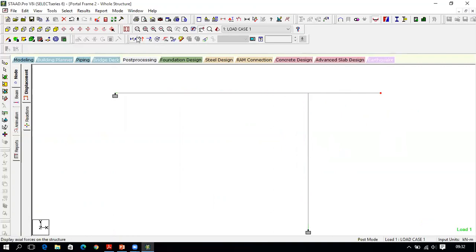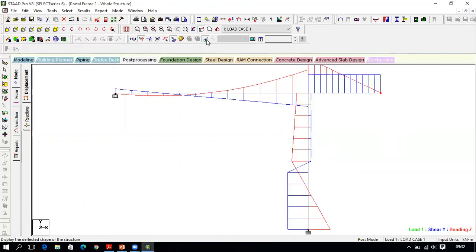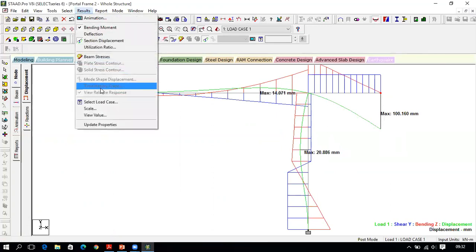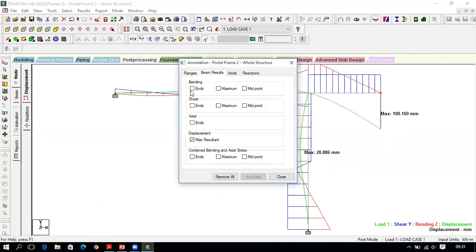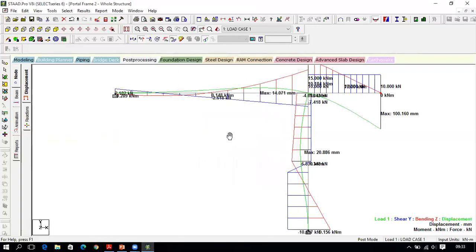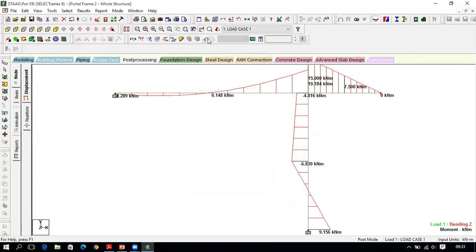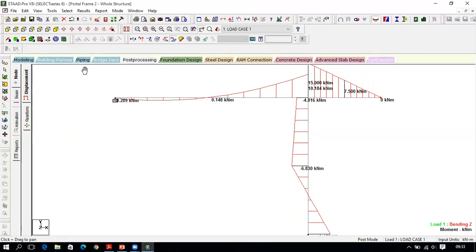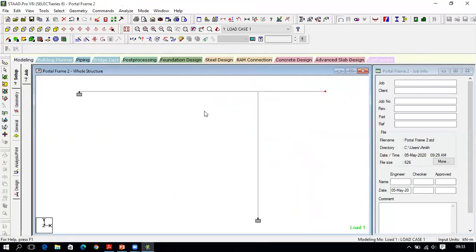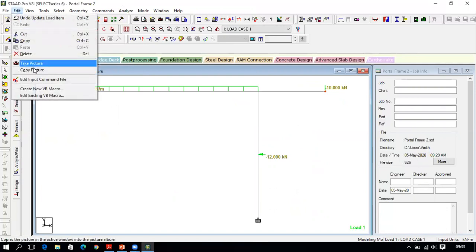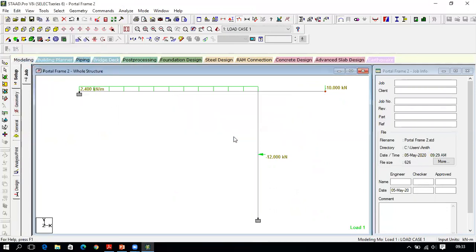So let us click all the buttons and all the view results values: ends, midpoint, annotate, close. So first let us take the picture. Before that, first we should take the modeling picture. This is the modeling picture. First click on the loads. Let us take the picture of this one. Edit, take picture number 1. Okay, so it has been captured.